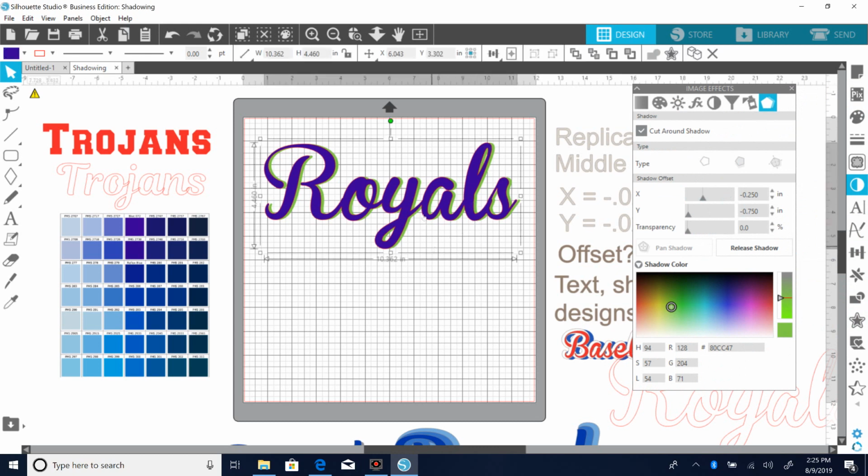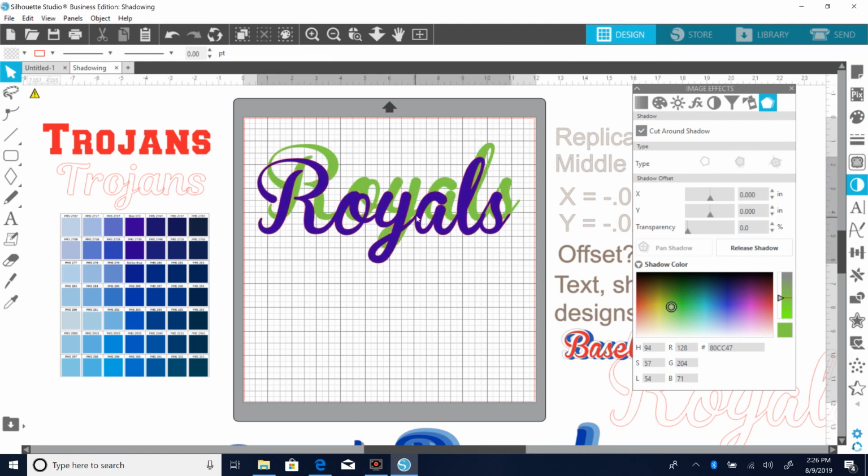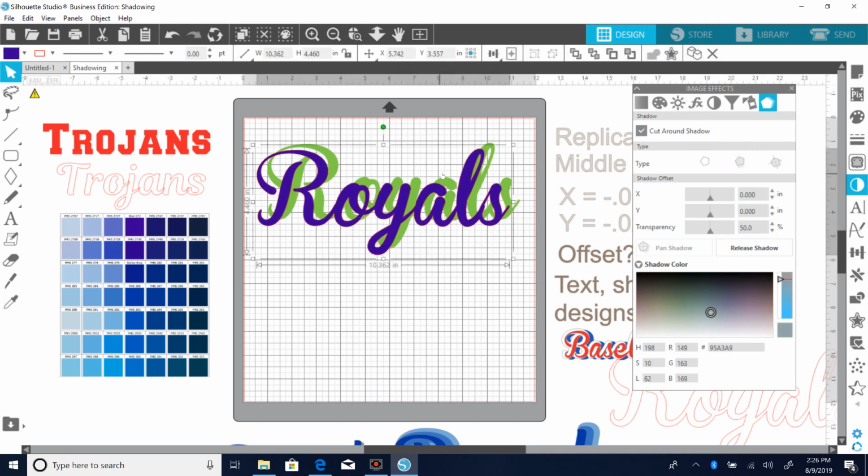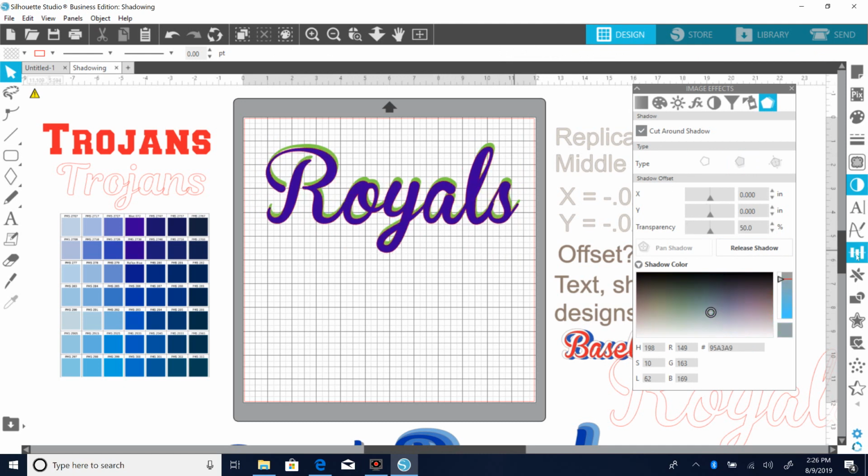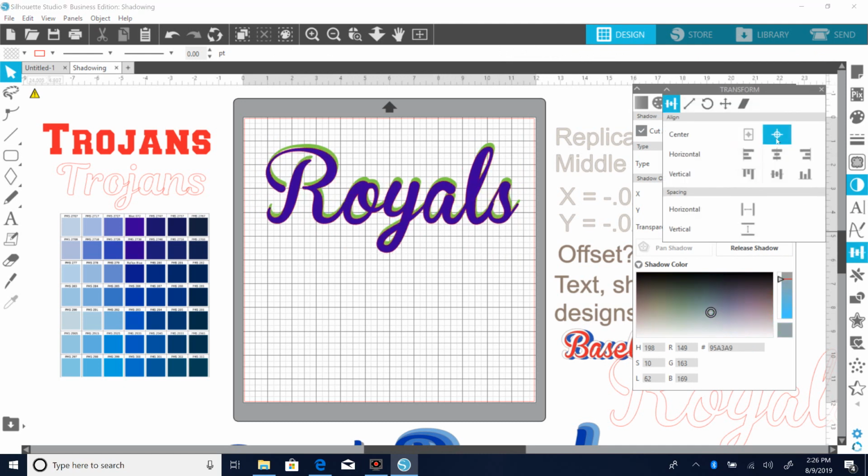So if I went ahead and released the shadow, now once you release the shadow, you can't do anything with it any longer. It's done. So now see if I go in and I try to do any of the things, I'm getting pretty much no shadow. I'm going to click on both of those. I'm going to go over here. I'm going to center them. And see, they're exactly the same.